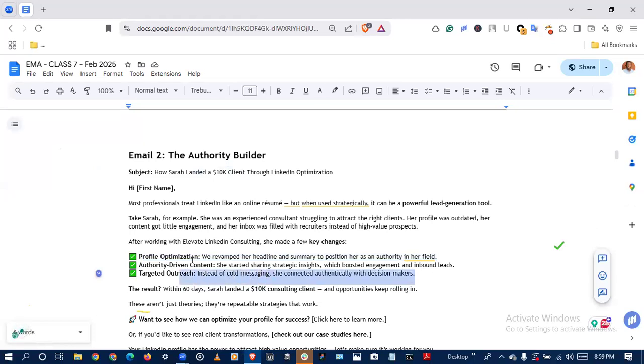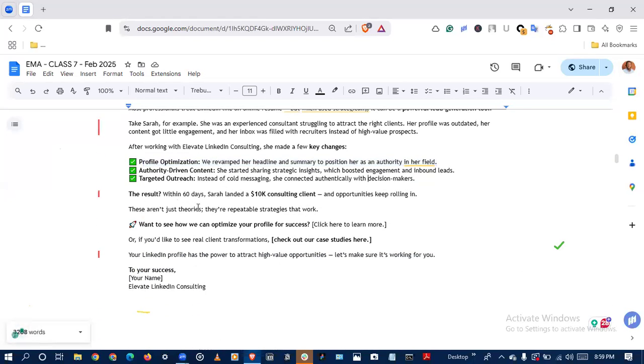If what you've done on their page can get people messaging them in their inbox saying, okay, yeah, I want you to do stuff for me, that's the height of it. This is in fact when they will consider you, their email person, a success. The result: within 60 days, Sarah landed a $10,000 consulting client, and opportunities kept rolling in. Now, these aren't just theories, these are repeatable strategies that they can implement into work.